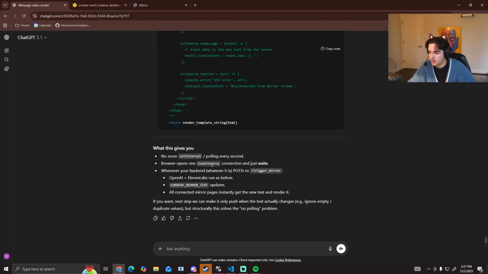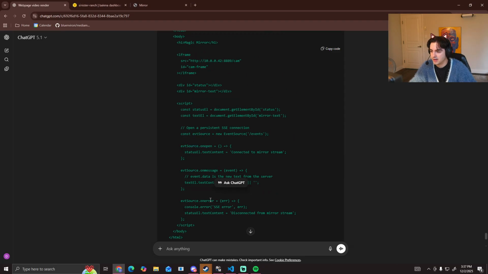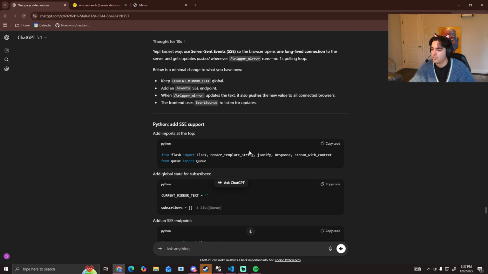Browser opens one event source connection, just waits. Whenever your backend posts to trigger mirror, OpenAI, blah, blah, blah, current mirror text updates. All connected mirror pages instantly get new text and render it. Yeah, that's exactly what we want.